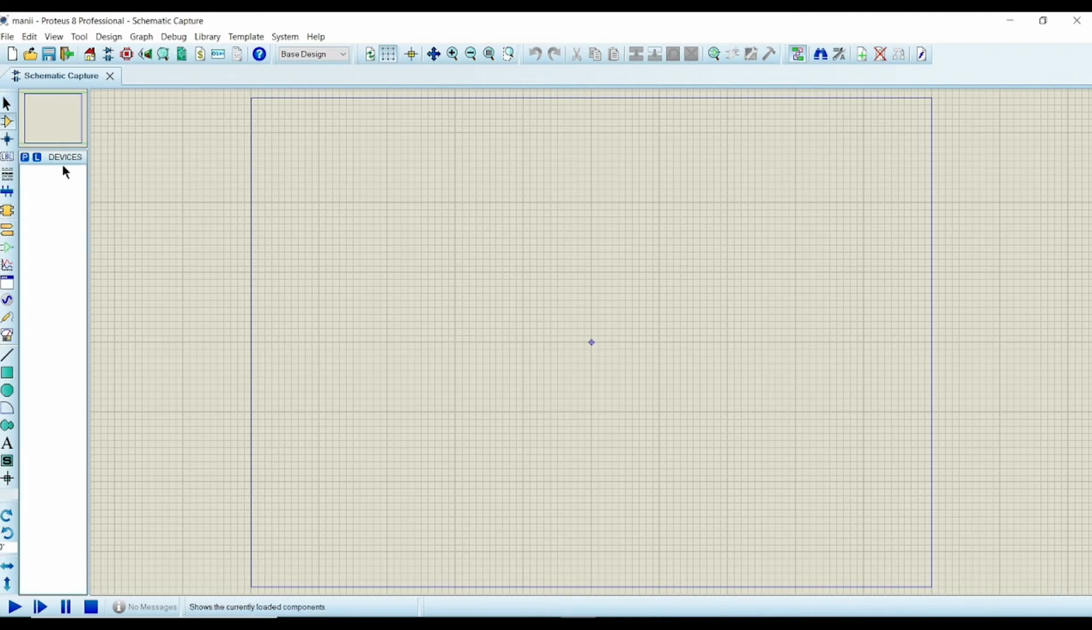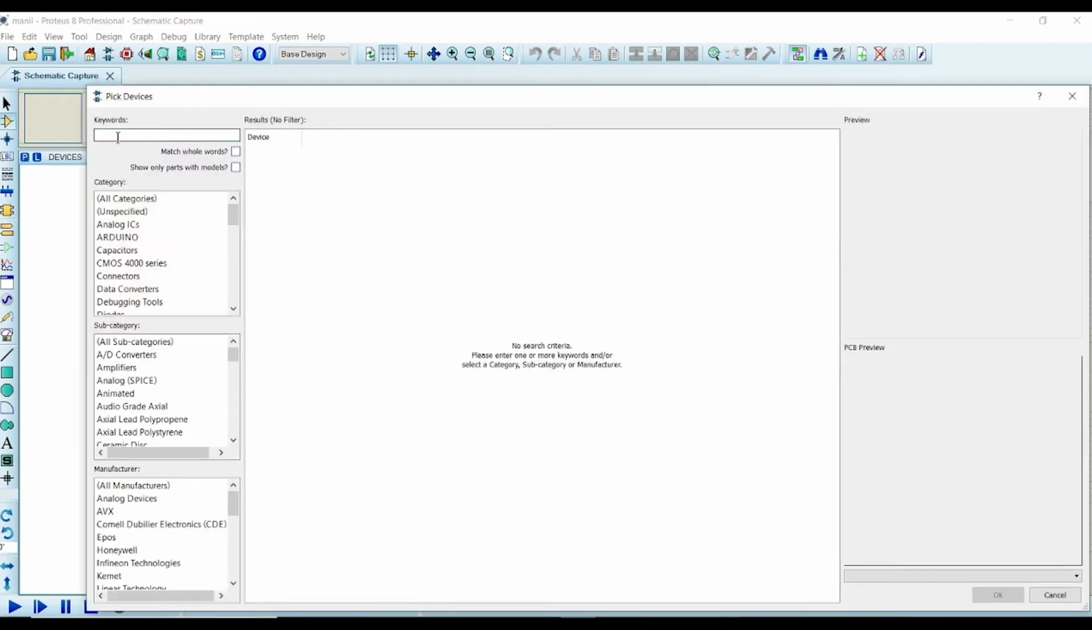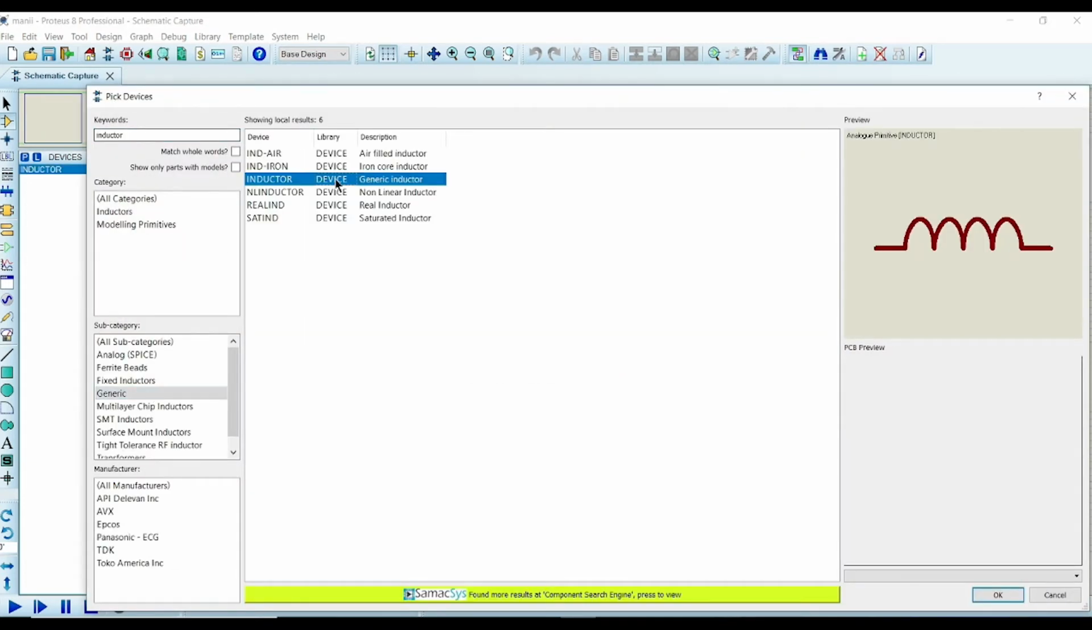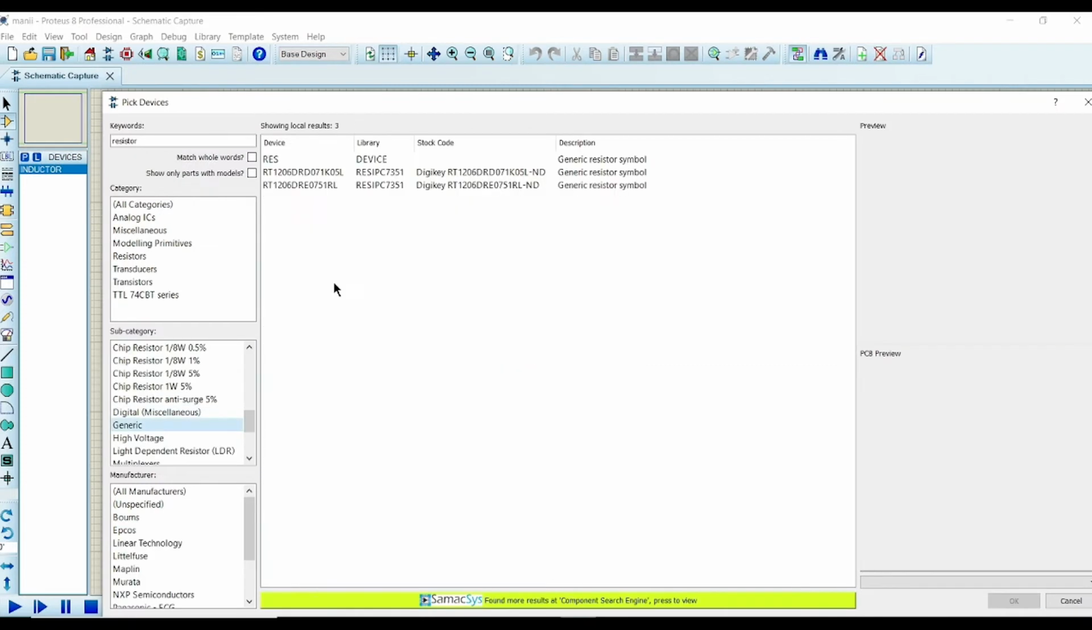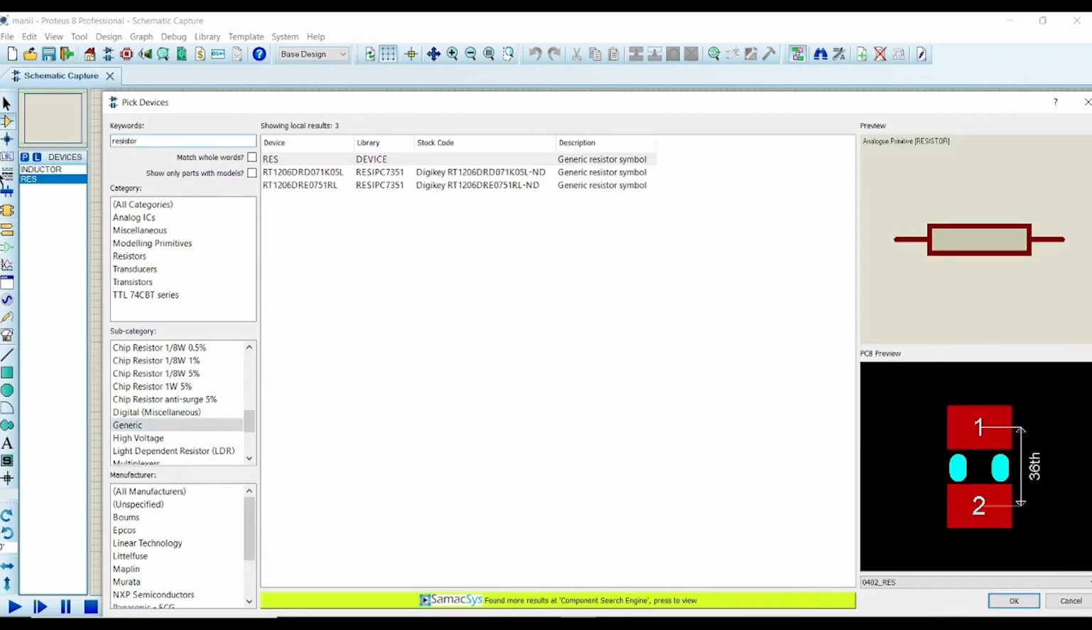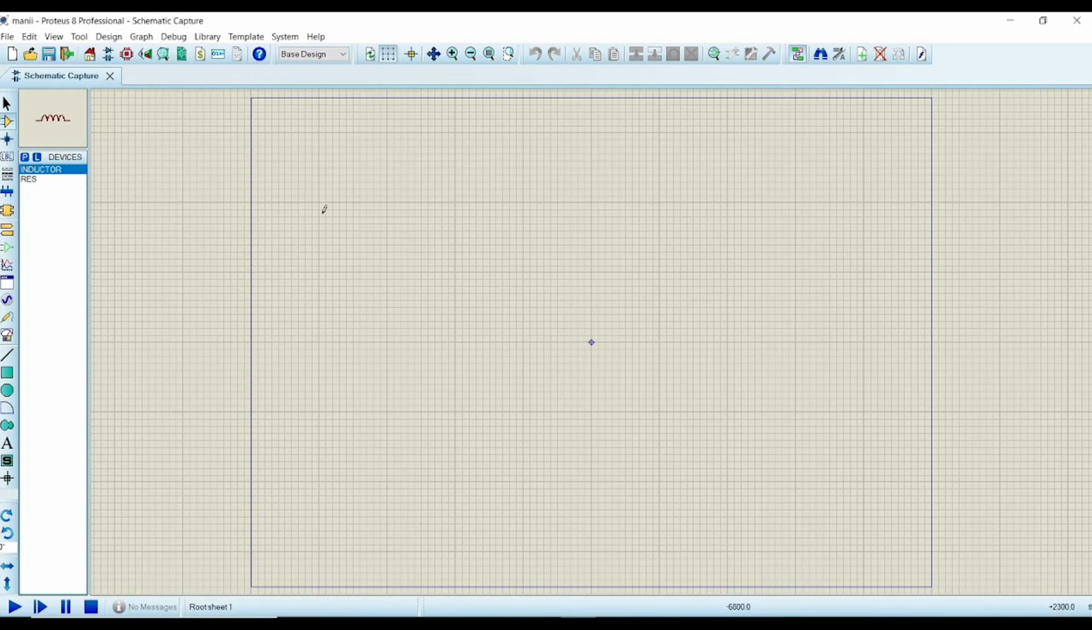To select the components, just go to the component mode, click on P and type your keyword, inductor. Just double click here. Next, one resistor. Just double click. And here you can see the components will appear here. And then we will place the components. So just select the inductor and place it. Take the resistor and place it.